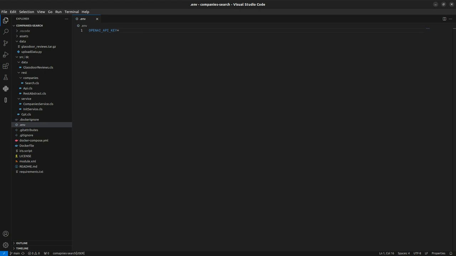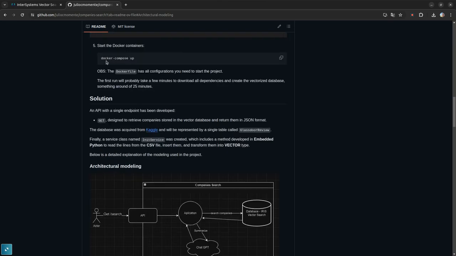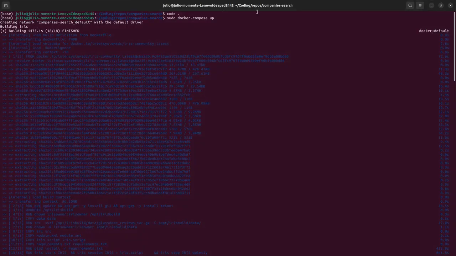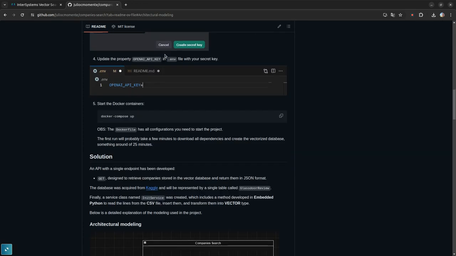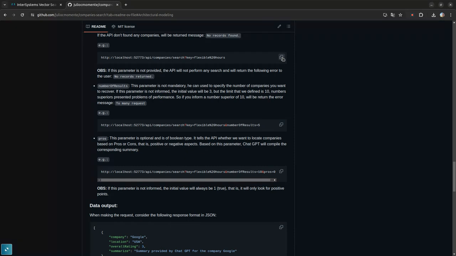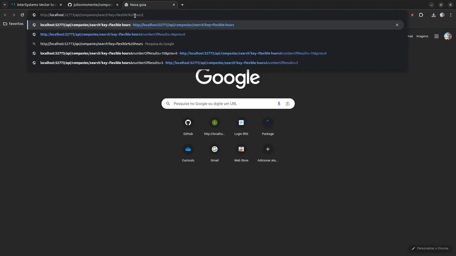After that, you should run the docker compose up command. Here's the example. So you run the docker compose up, this will build everything, and this may take several minutes to complete. After the docker compose is finished and your application is running, you can use it to perform your search.